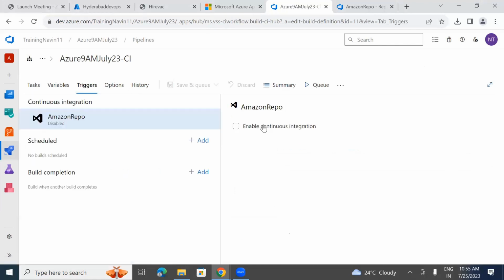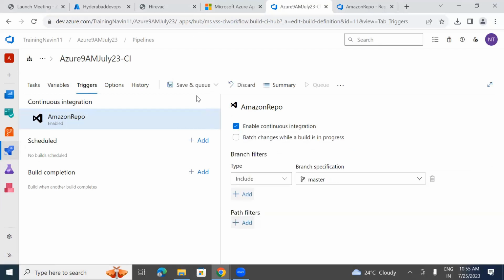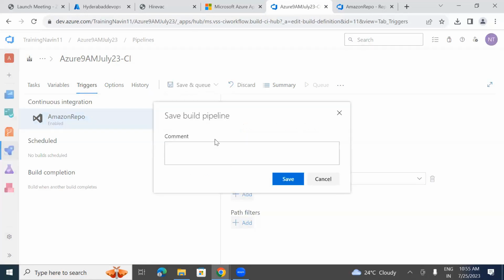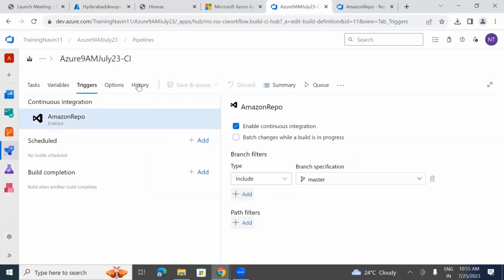And here you have the option of enable CI. Now it is disabled. That's why when I make changes, it is not running. So shall I enable it? Let's enable that CI and save it. Just enable it. The remaining options we will see in a later class. Don't worry. So save it.